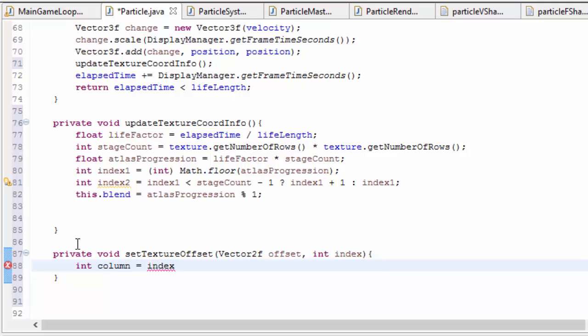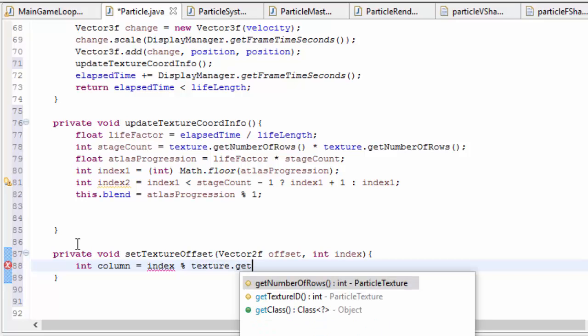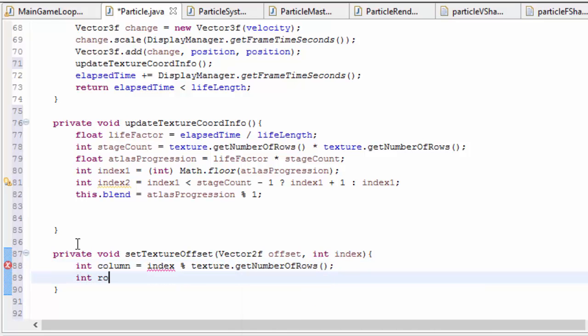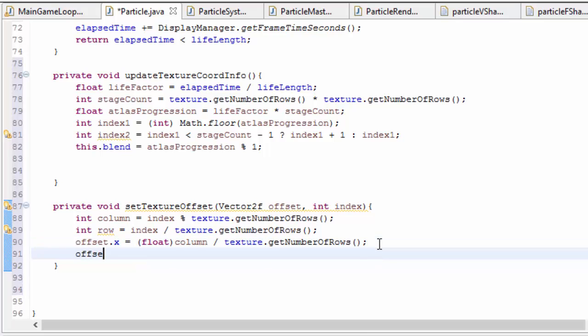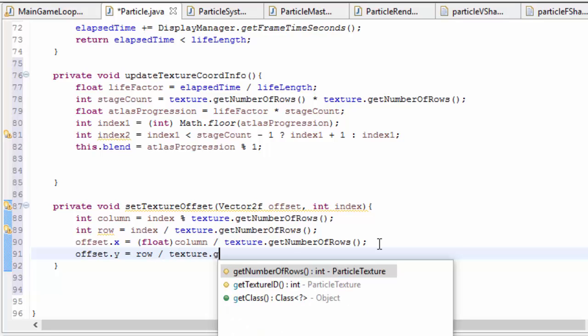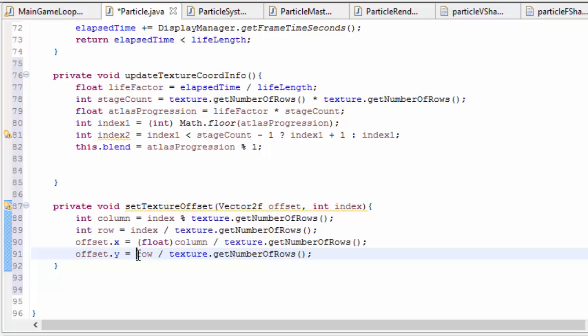And to do that, we're going to use a calculation that we used back in the Texture Atlas tutorial. The first thing we do is we find out the column and the row of the stage in the Texture Atlas that the index is referring to. And then based on those column and row values, we can very easily calculate the X and Y texture offset. And we're going to need to cast both of these values to a float. So the X offset is column divided by the number of rows, and the Y offset is the row divided by the number of rows, and again we need to cast that to a float.